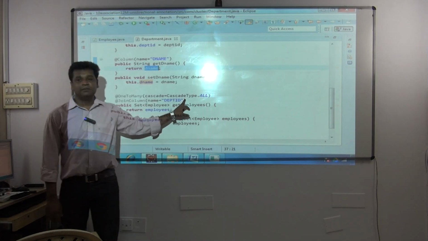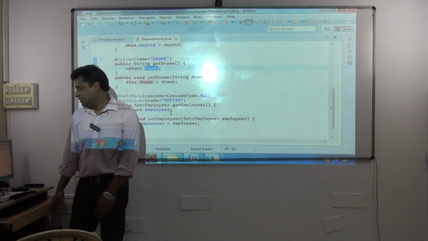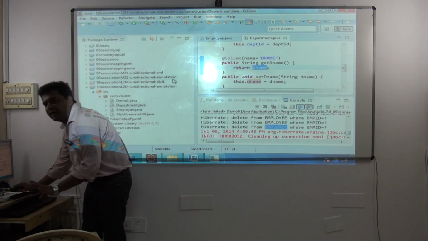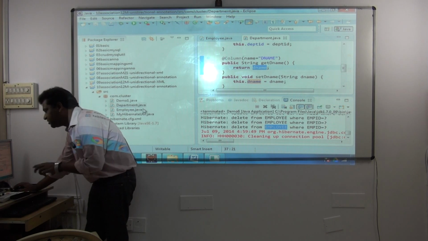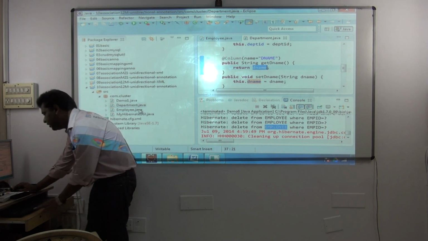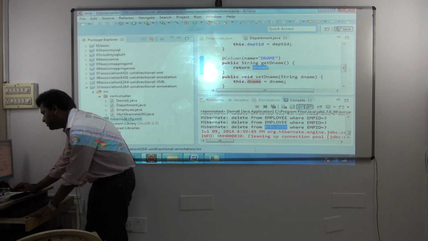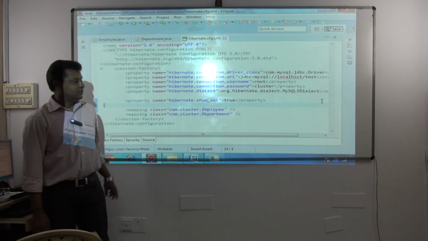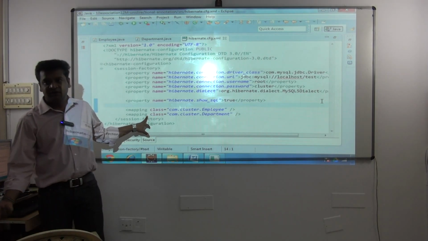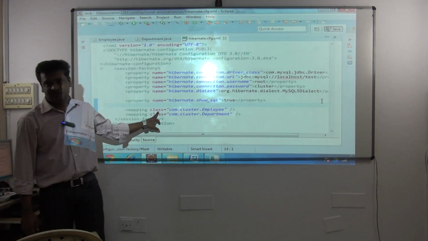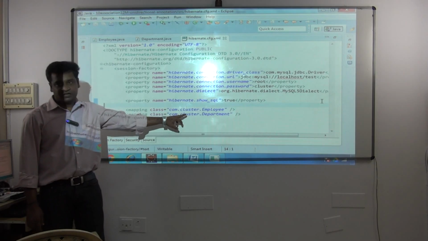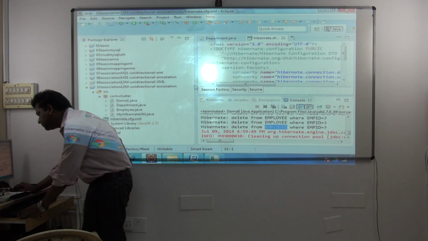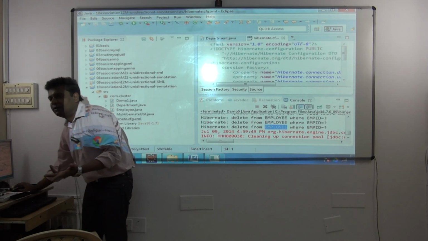And CascadeType is an enum here. Enumeration, there are different values here. So that's it, CascadeType.ALL. You will not have the mapping file, but one more thing to understand: department is there, employee is there. So in the configuration file, you have to specify the location of the classes, and here you'll use mapping class. That's one change: com.cluster.Employee, com.cluster.Department. This you have to do. Fine. Now two things are done.